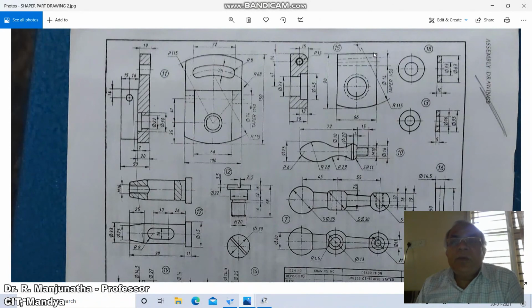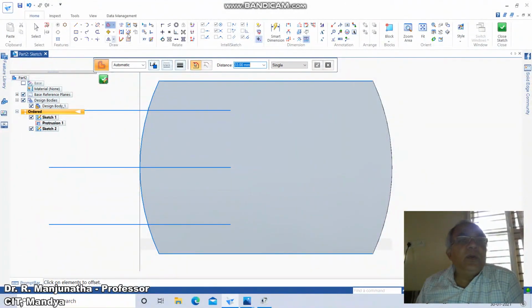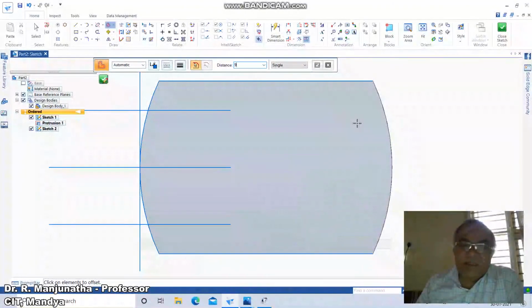So this is the overall height. From here to here it is 90. To do that, go to include or project to sketch and say OK. Just click on this and go to offset, take the distance as 90 mm.